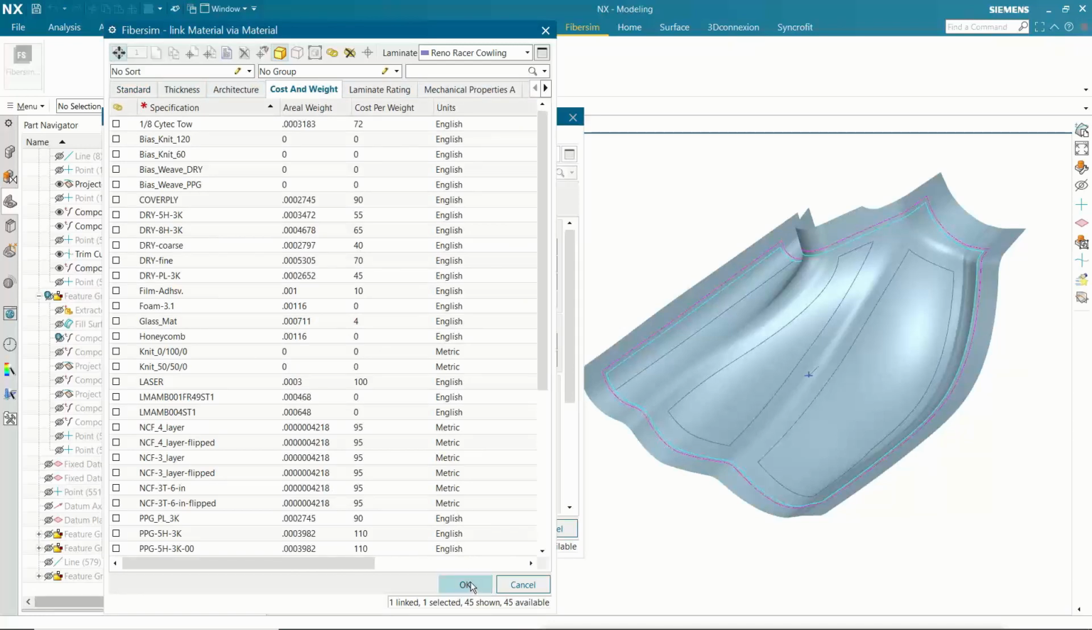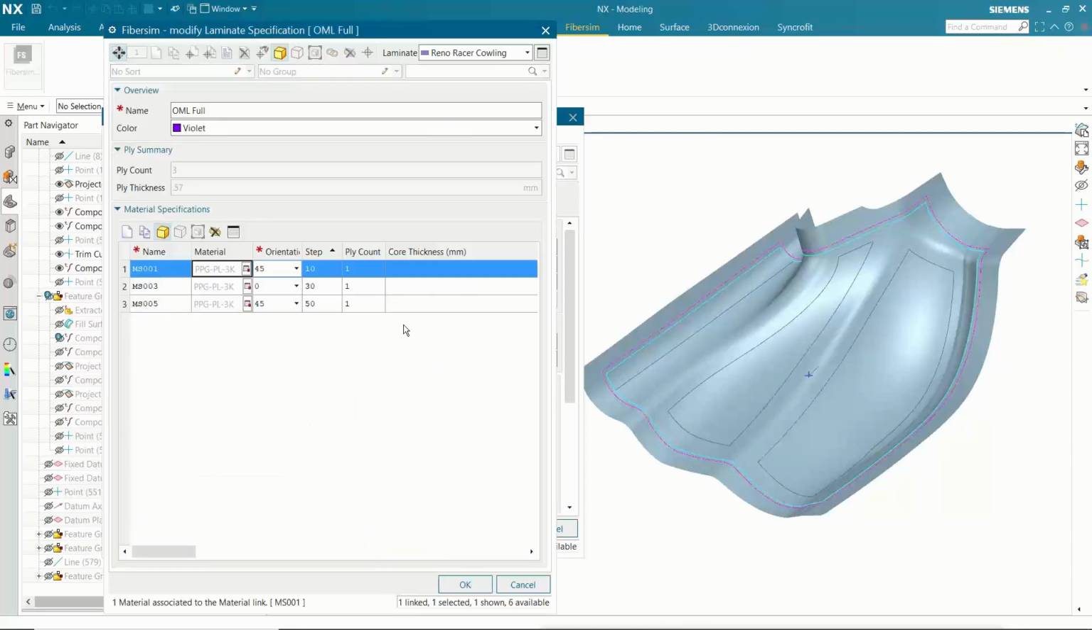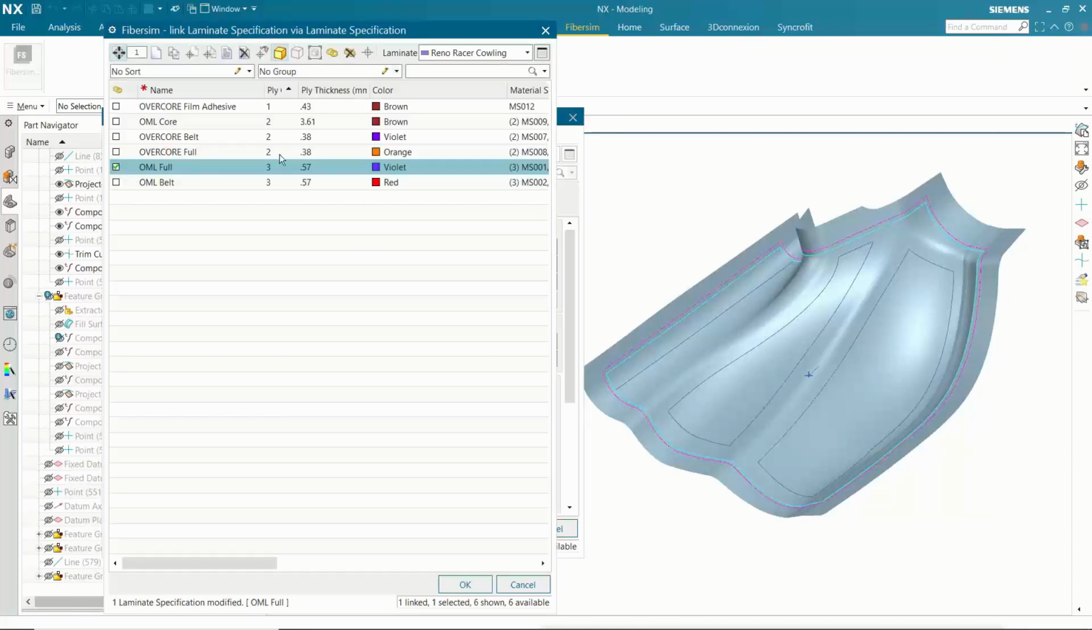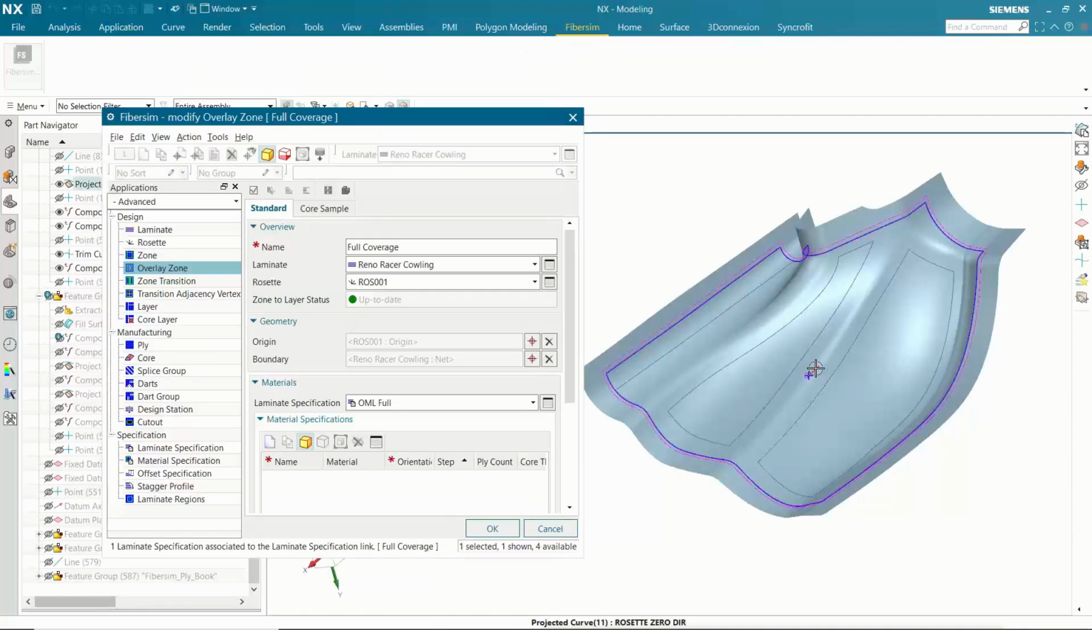So you don't have to type in the thickness or the width at any time. Everything is associated directly from this database. So now we have this laminate spec linked to that. We now understand what the specifications are to create the layers for this.